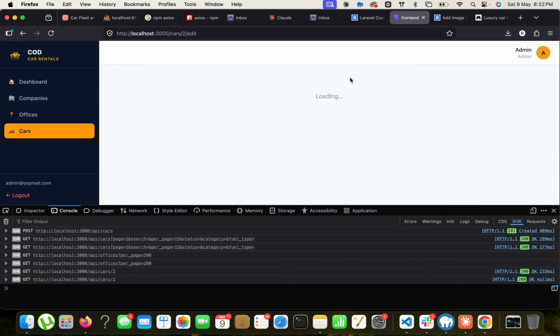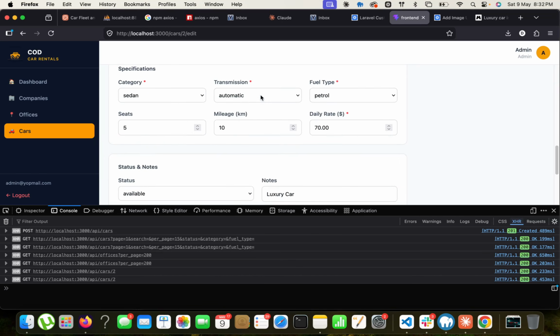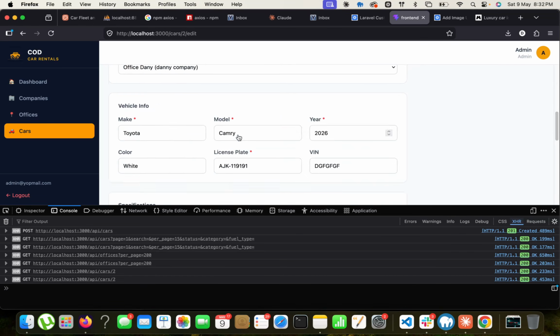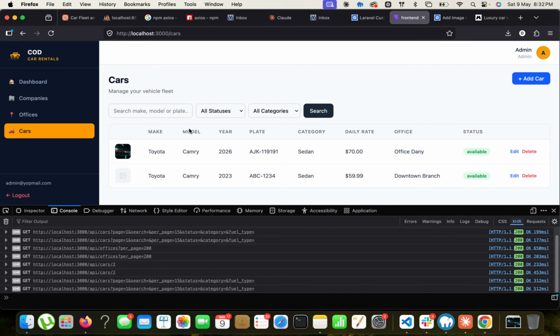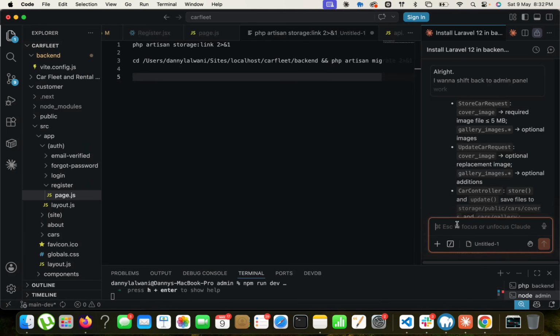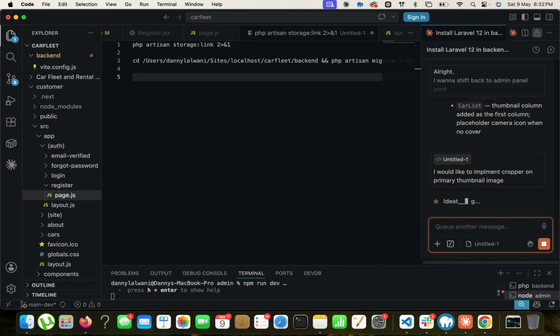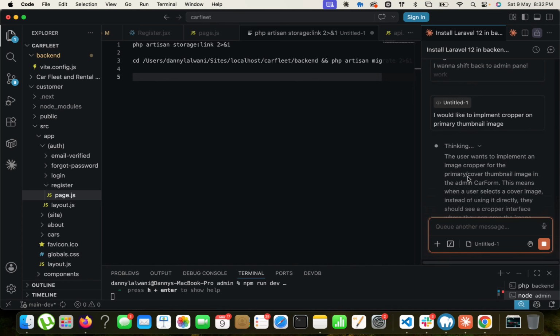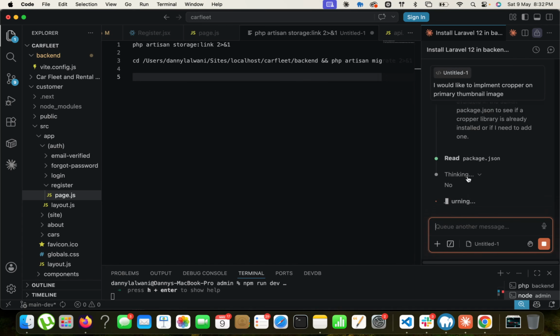So let's go and edit. I can see this again and this again. Very, very good. So we have the images up and running. And the only thing I would like to add now is, I would like to implement a cropper on the primary thumbnail image. So it's going to see which cropper we could use, and let's see how it goes.